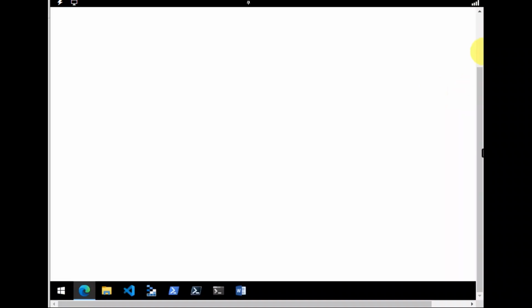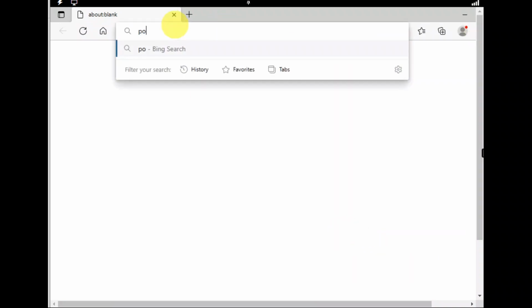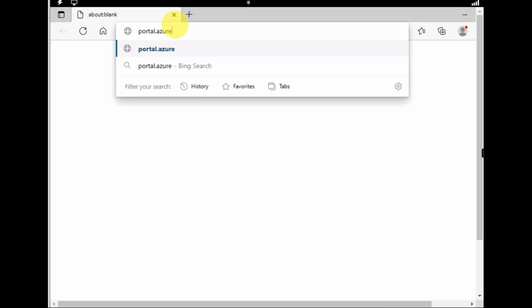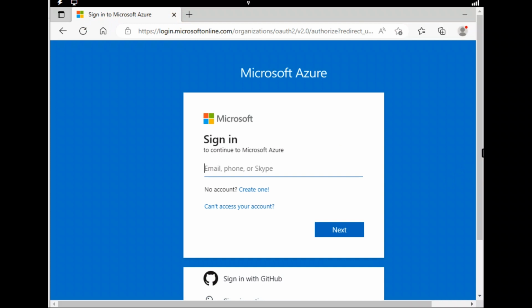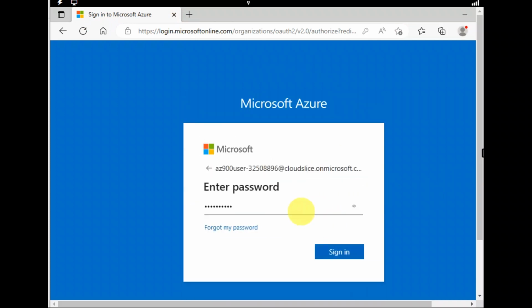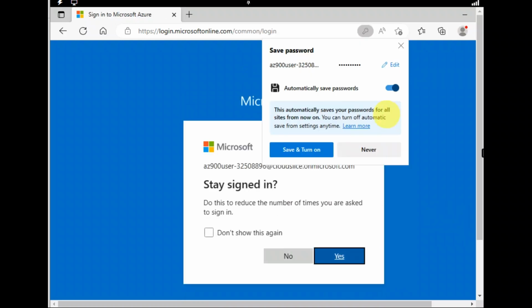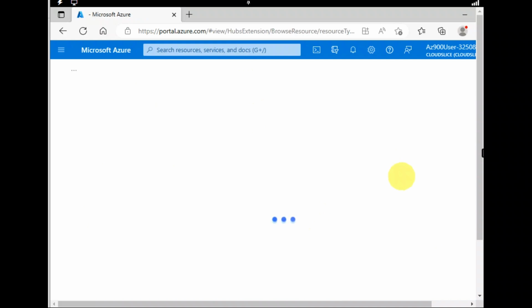So I'm going to open up Microsoft Edge, and let's go to portal.azure.com. Now I have to sign in by entering my email address and password. Now in the All Services blade, I have to search for App Services, which is right next to Virtual Machines.